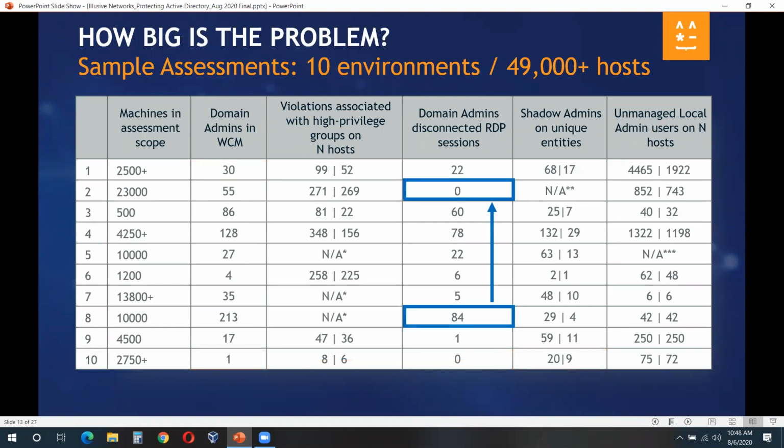Another organization, dramatically larger, 23,000 systems. This organization had not a single instance of this, right? And that is very effective hygiene and management on their part. Just a super effort. They've totally got this under control. So great job for them. However, they struggle with unmanaged local administrators. In this environment, there are 852 instances of unmanaged local administrators on Windows hosts, and that's on only 743 hosts.